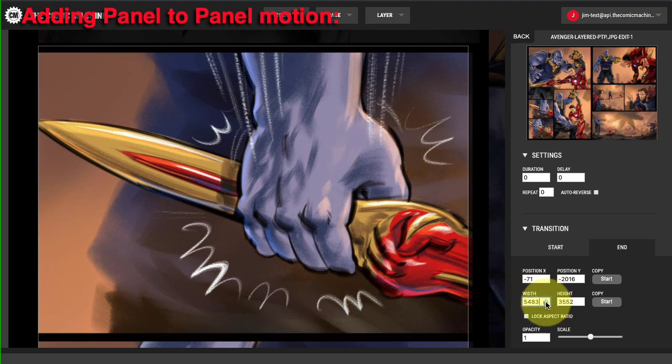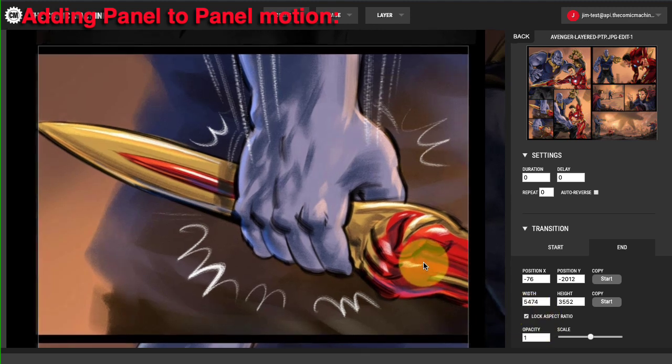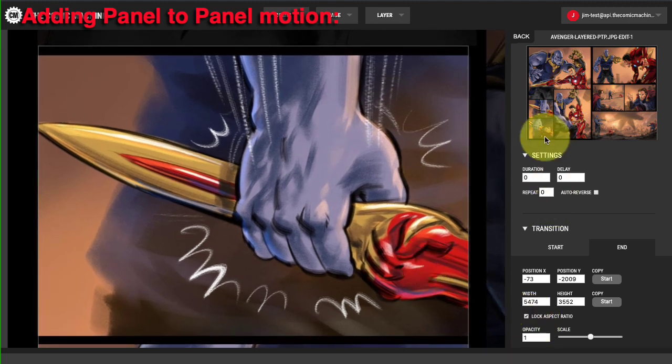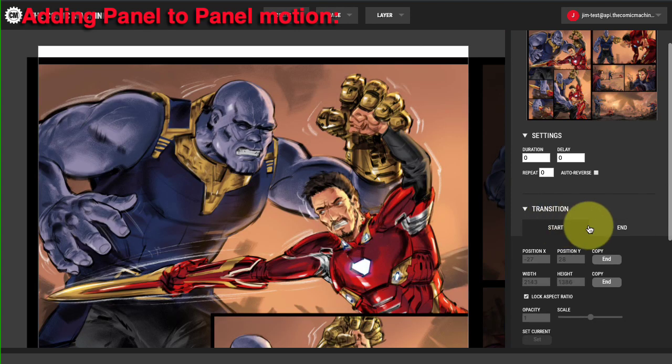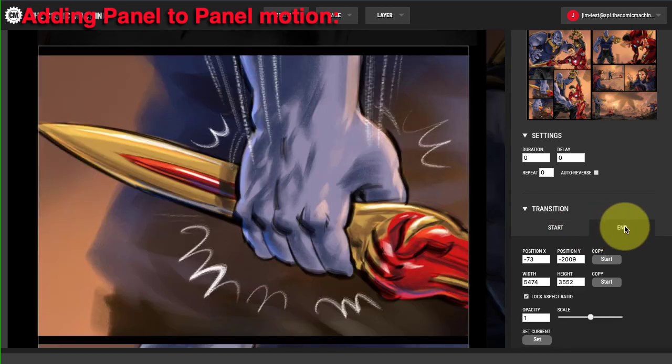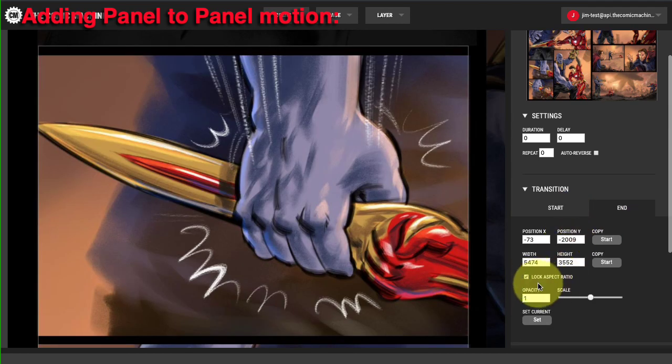I'll make it as close as possible. Oh, and you want to lock the aspect ratio. Alright. And you can see that the start is grayed out because the start is actually what the end of the last action layer was. So the new end is right here, from the end of the last action layer to the end of this one.